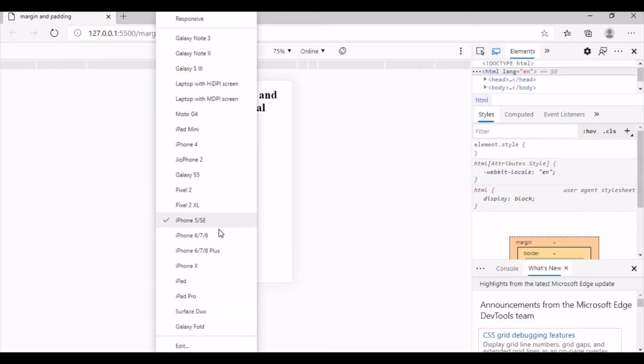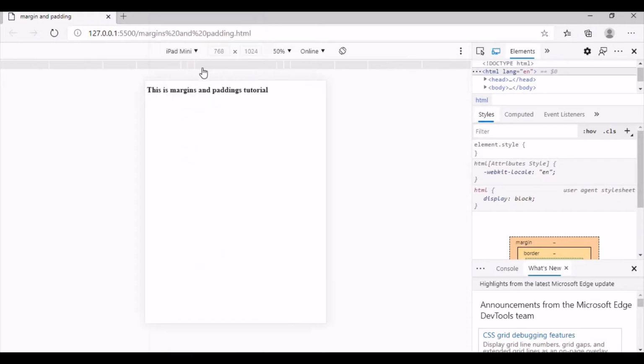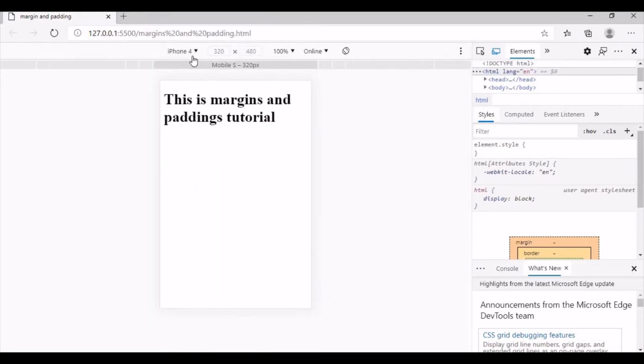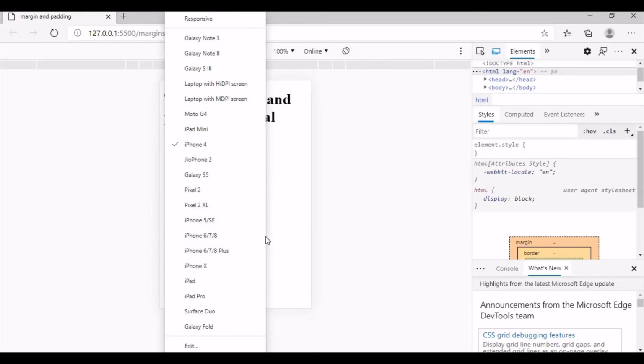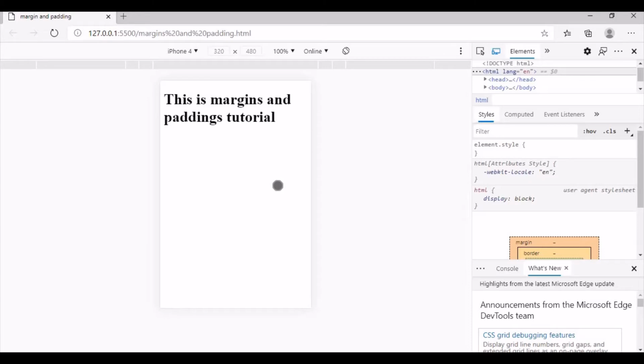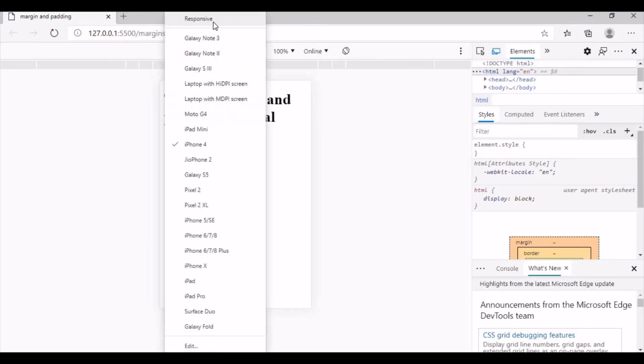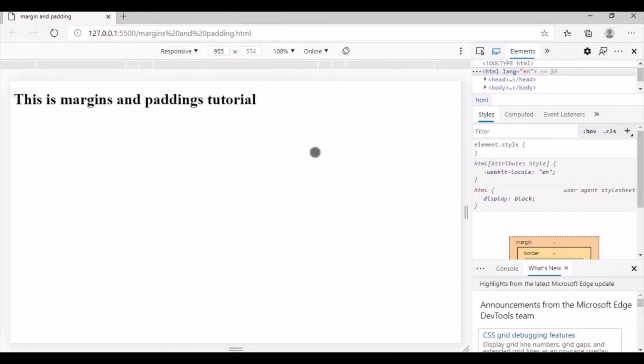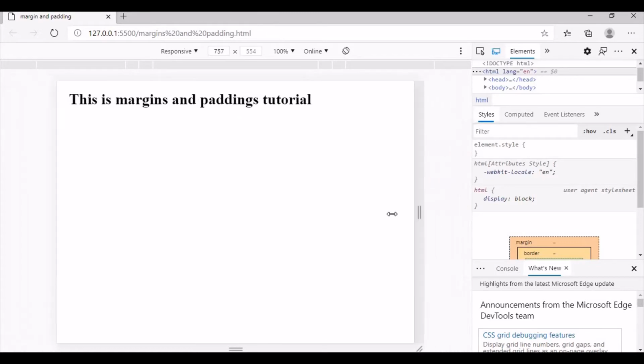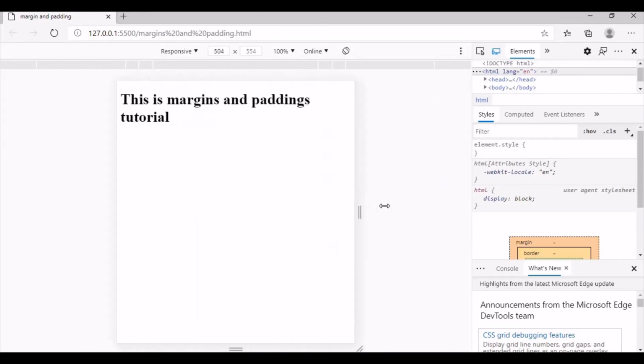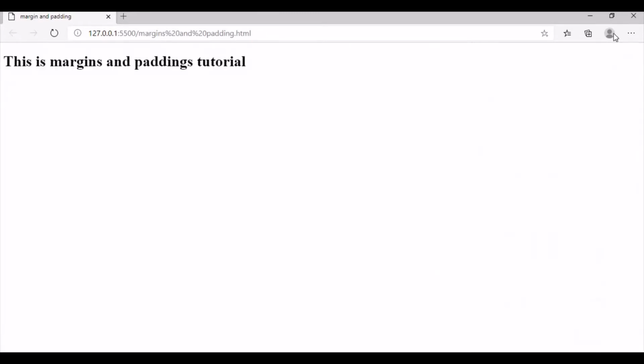Here it's written iPad mini, and here iPad Pro, iPhone X. This is about responsive. If you want your own resolution, you can click responsive and choose your own resolution. So let us talk about it later on.